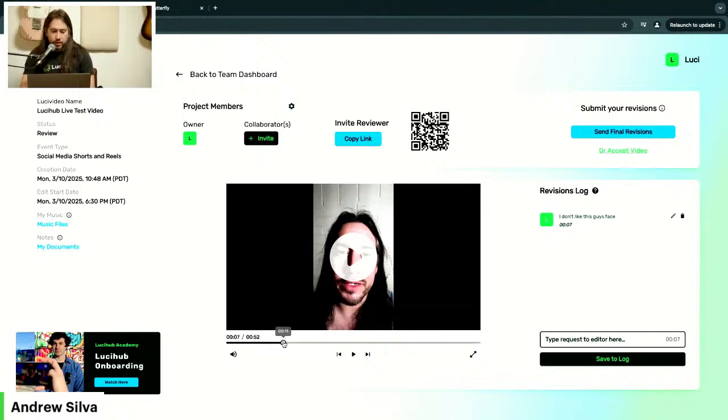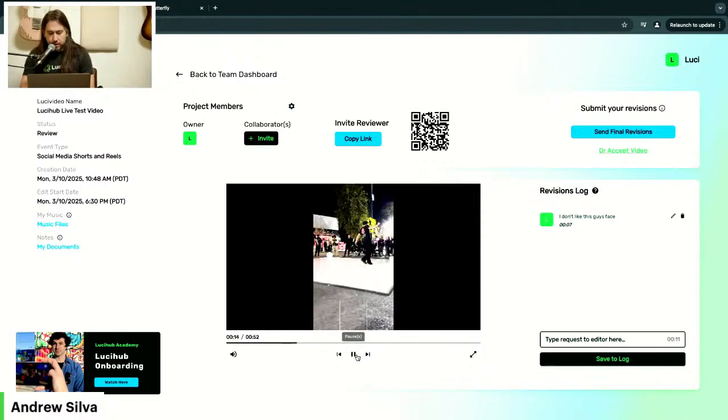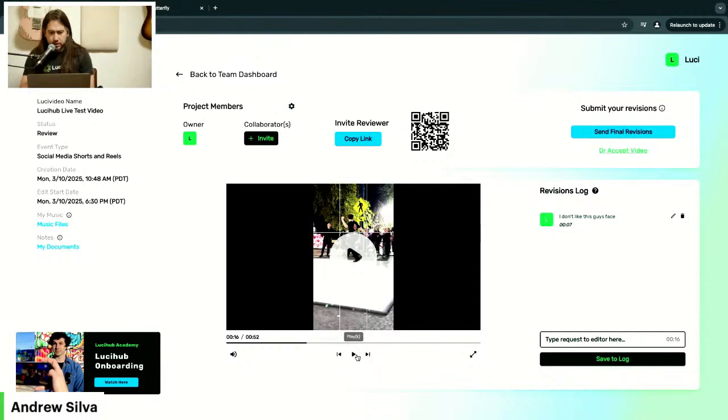What's cool about this is that if we look here, it's actually time coded to this point here. So let's go to another spot and I can ask for another revision. I can say, let's change this shot, possibly. And as we can see now, that's time coded to the 16-second mark.